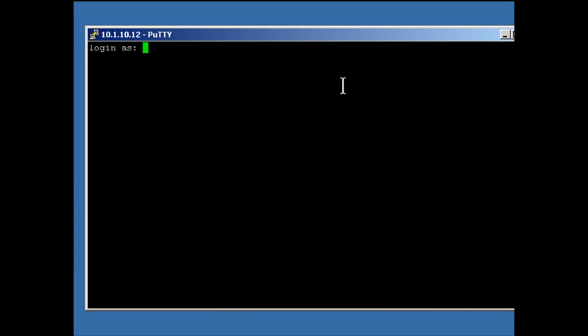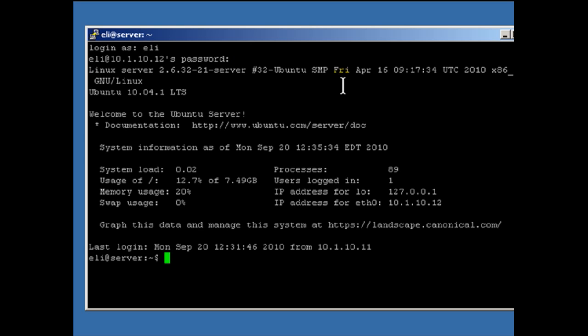Now, it may give you a warning message, it may not. This time it didn't give me a warning message, so it just says, do you want to log in? So yes, I'll do Eli, and I'll log in with 1, 2, 3, 4, 5, 6, and I am now logged into the server. So you can see Eli at server. So this is that Ubuntu server that we were just on. I am remotely controlling it from another computer.